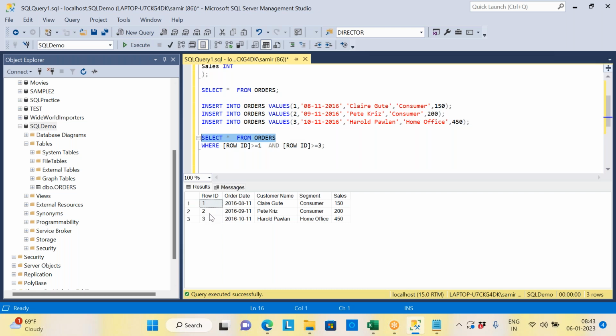So I have 1, 2, 3. What is my condition? As I told in the AND condition, let's take the first row, where row ID equals 1. 1 is greater than equals to 1, and 1 is greater than equals to 3. This is true, but this is false, right? The second condition is false, so this will not come into the picture, because in the AND, both should be true.